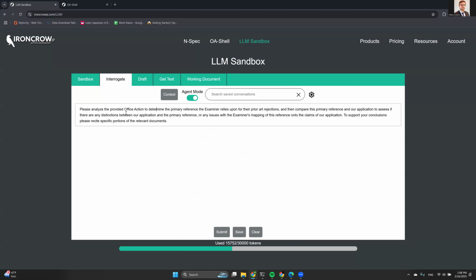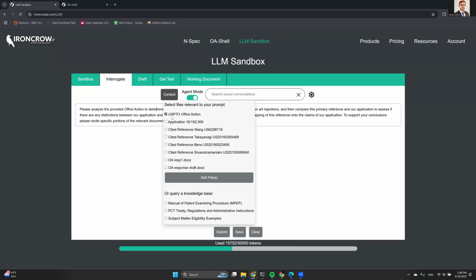In this case, we're asking it to determine the primary reference from the office action. So it will do that. When you're using the interrogation agent mode, you can select all of your context files. The reason you can do this is the agent mode is going to dynamically determine which of these sources it needs to query. And therefore, you can just select everything and it will give it the best chance of succeeding.